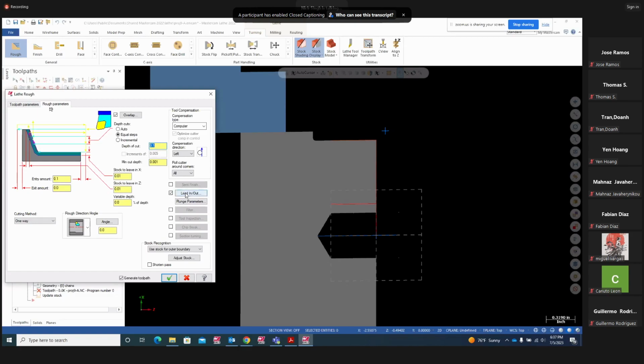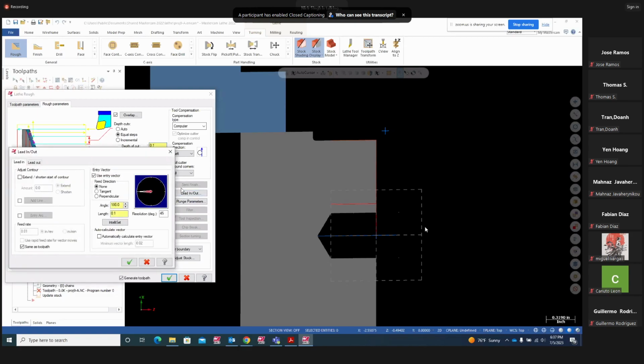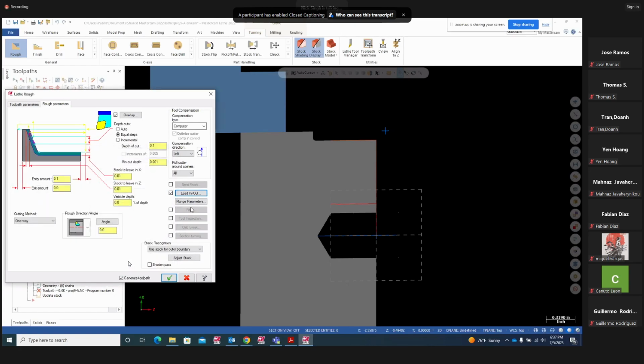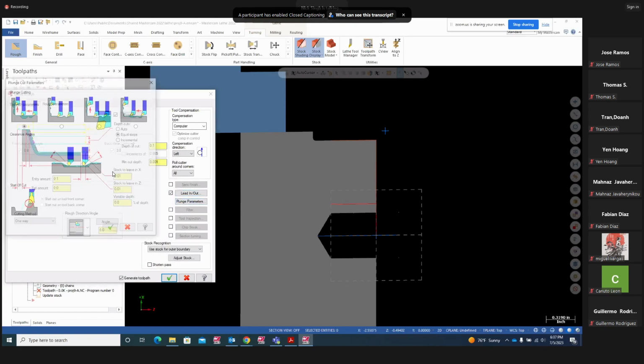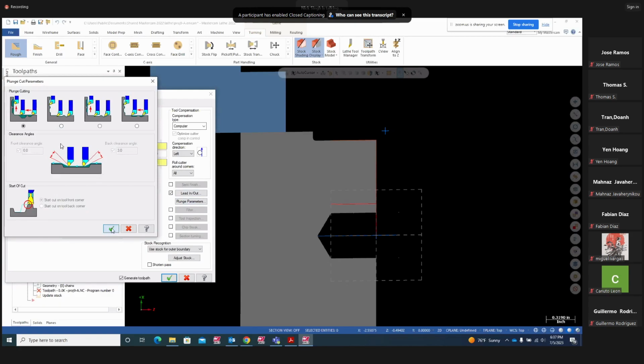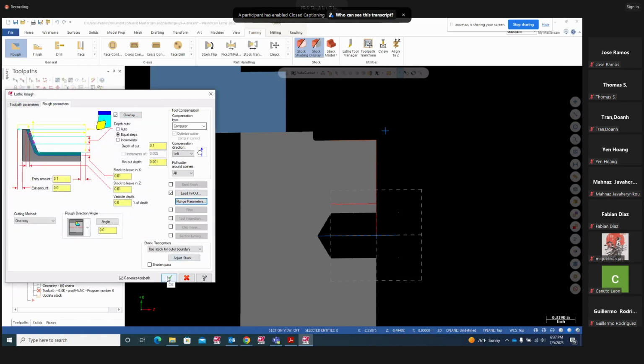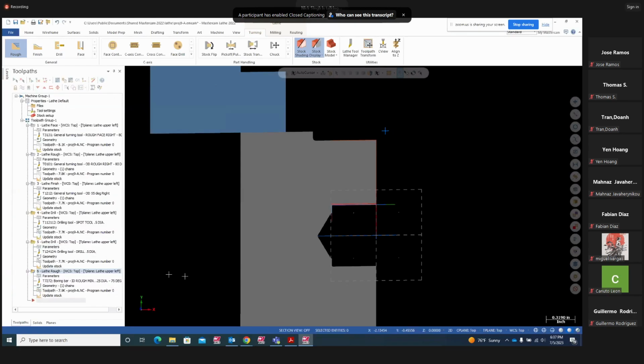And we can rough it out. Lead in, lead out is very important. Lead in going straight, lead out is coming at minus 90 degrees, and we should say plunge is okay. And use stock for outer boundary, that's good. And there is my rough.